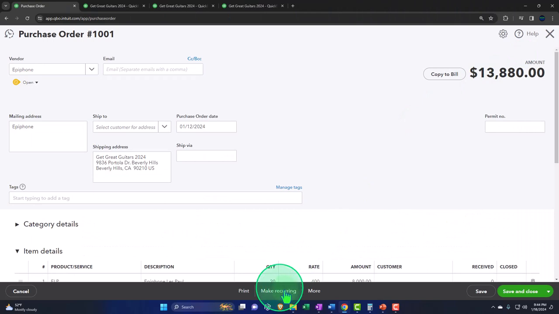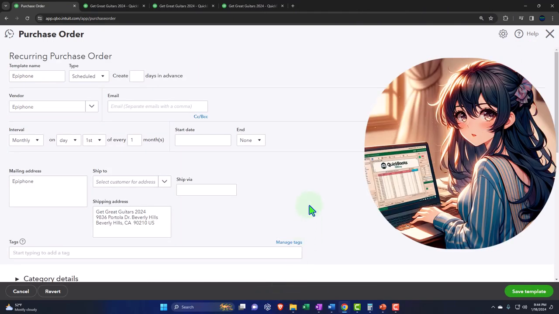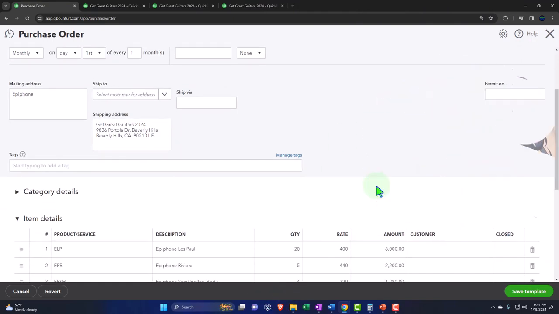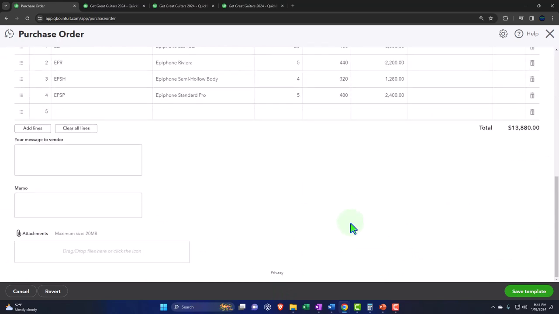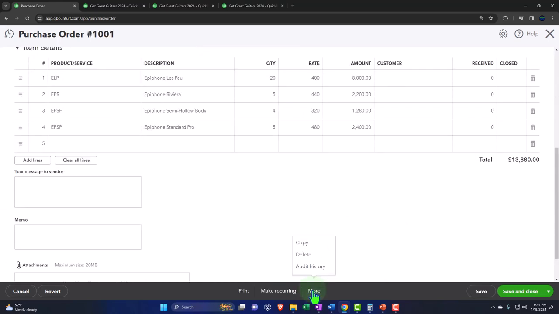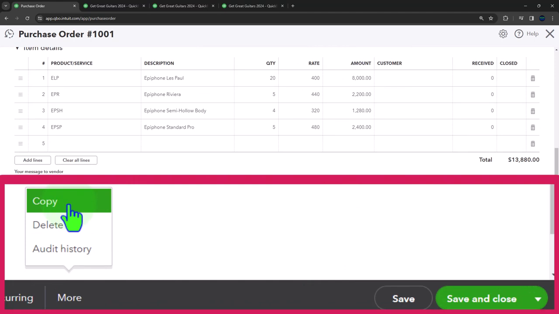And then we've got make recurring. So if this is going to be something that's happening on a recurring basis, we can of course make it recurring. And then under the more, we can copy it. Some of the purchase orders can get quite complex, especially in a job cost system when you're ordering material. So you might want to copy the purchase order so you don't have to add all the lines over again. You can delete it. You can add audit history.